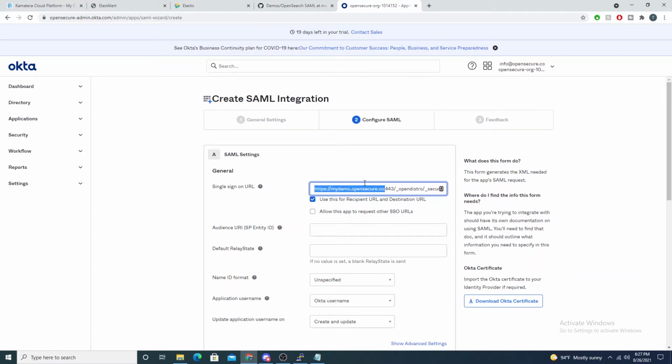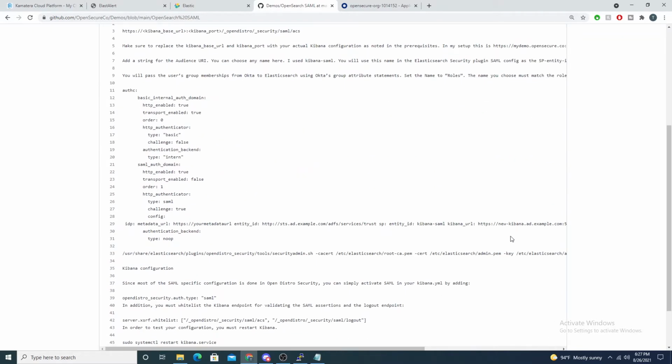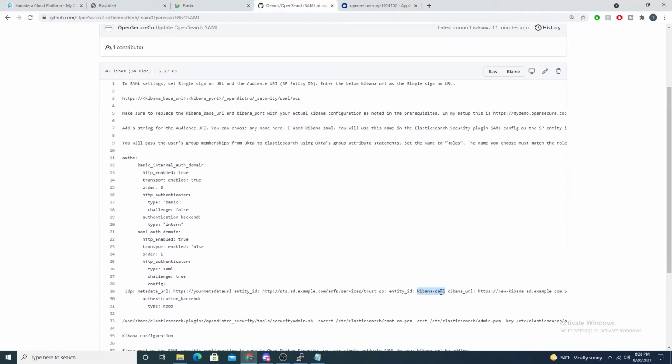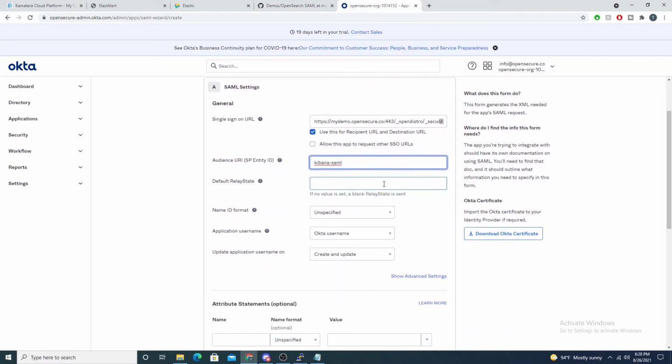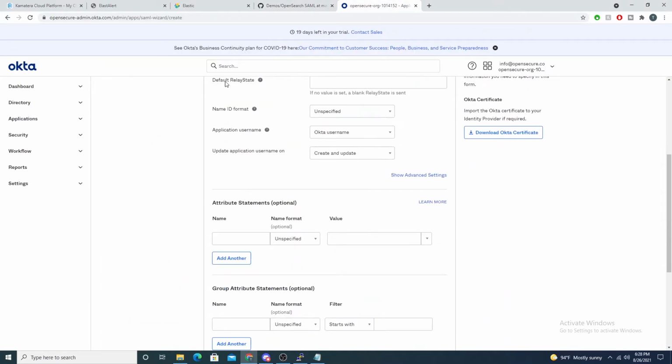All right, so that looks good. We then have to do an audience URI. This can be whatever you want. You'll just have to match it with what you set within your OpenSearch config as well. So in this demo, I'm just going to call it Kibana-SAML. And again, this can be anything you want. You just need to make sure that whatever value you set it to, it's also the same within your entity ID. The audience URI is just another way to say entity ID. They're the same. All right, and that looks good.